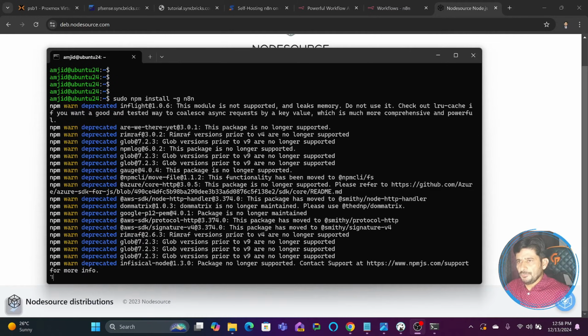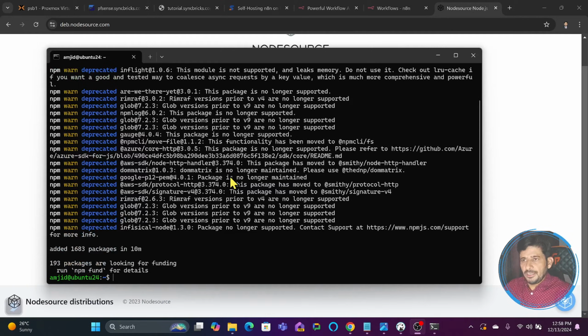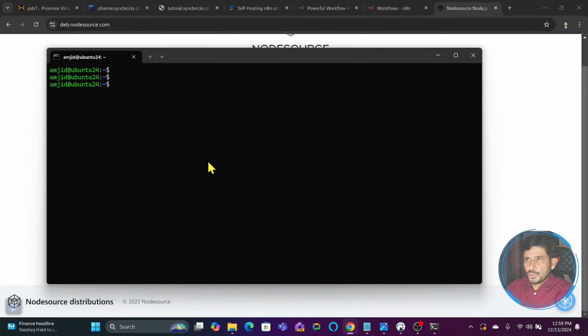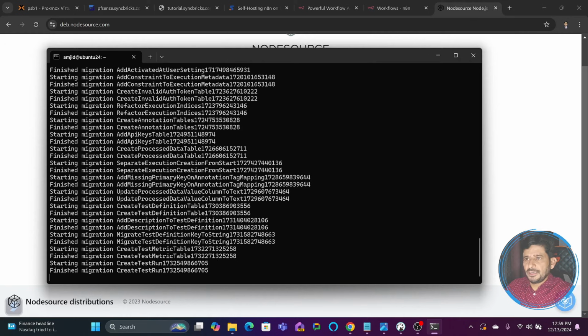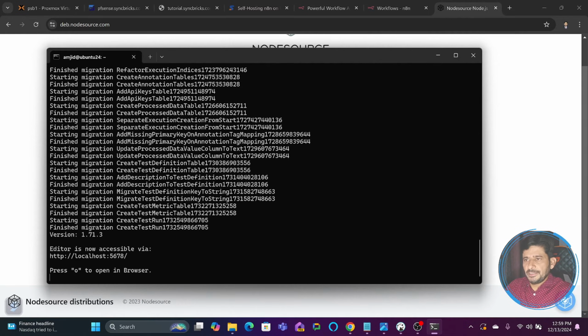It is just the information of some of the packages which are deprecated, in fact, and these are still being used in n8n. It's fine, and it has now successfully been installed. You can see here. So if I simply run n8n right now, it will just start running, and here you can see it has migrated the data.